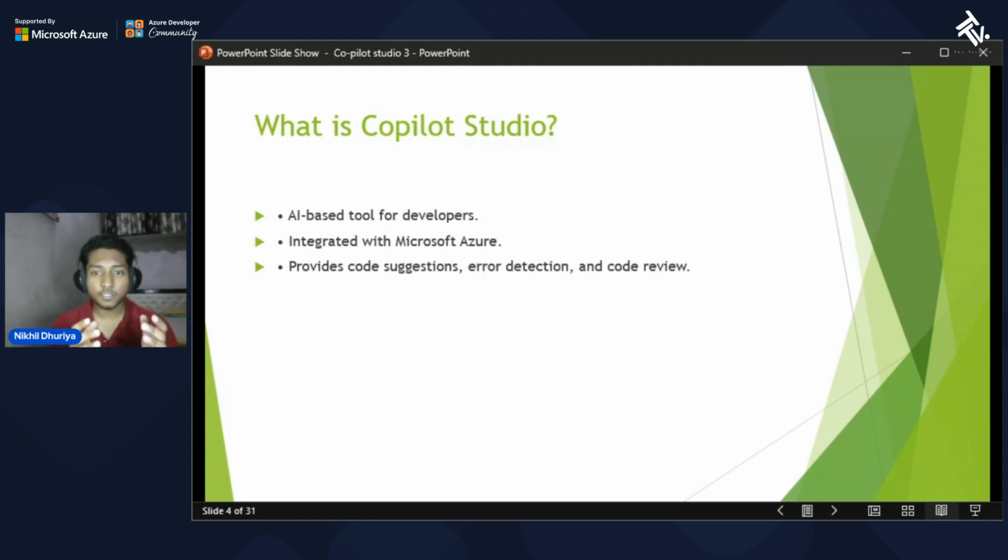Copilot Studio integrates with Microsoft Azure and leverages machine learning algorithms to assist in the coding process. It works by generating code snippets based on the developer's input, which can help streamline the coding process significantly.